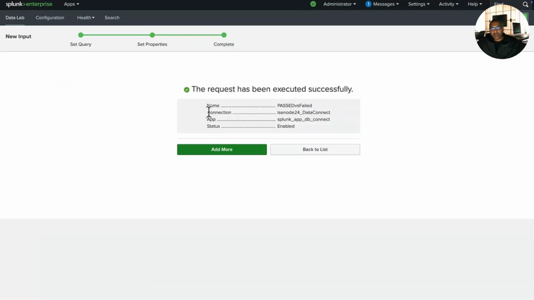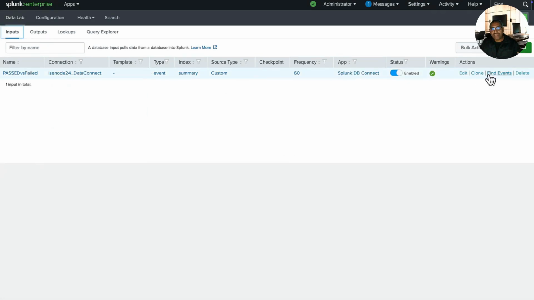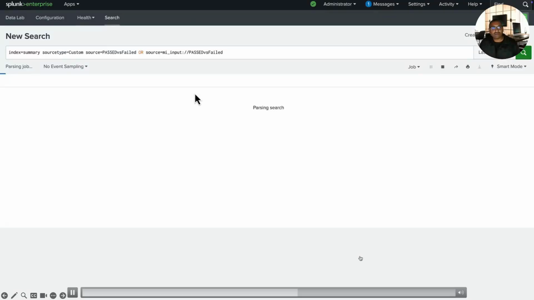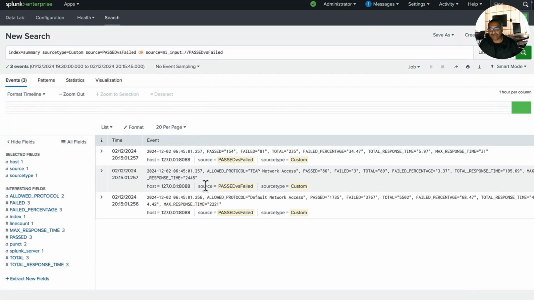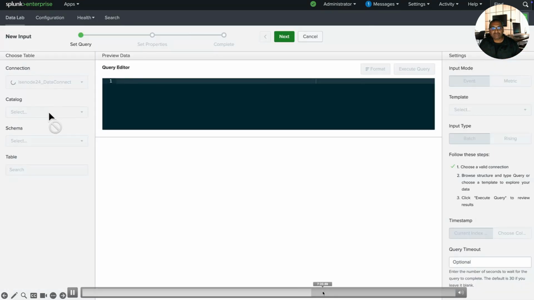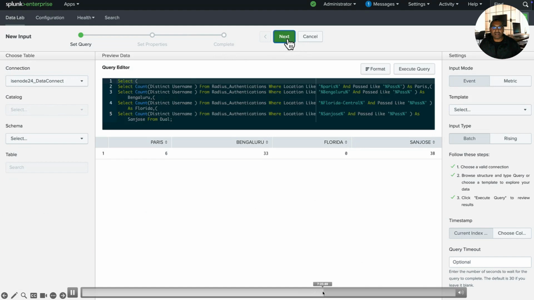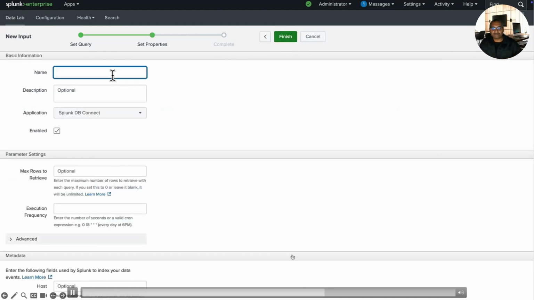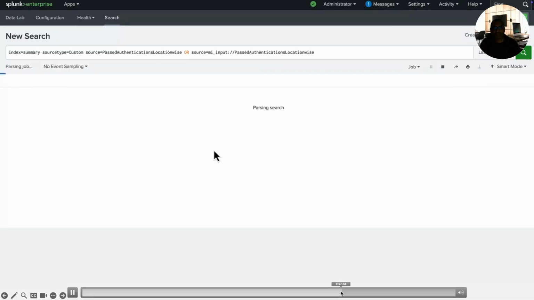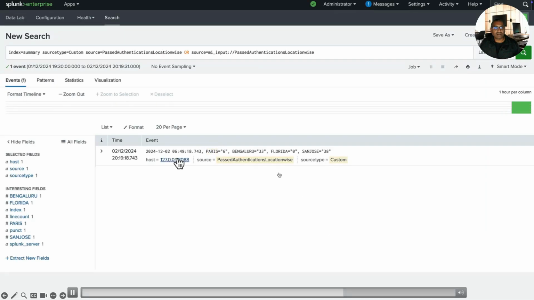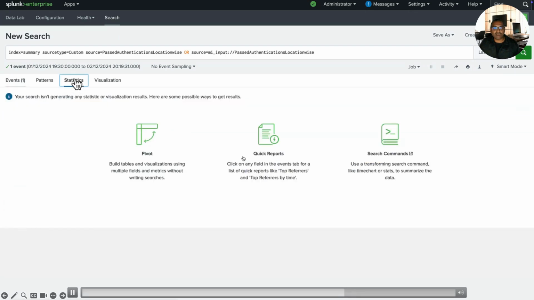At a later point of time, if you have more and more data ingested, you need to segregate how you are feeding the data into it. So let's look at the details. These are the details available, basically passed versus failed authentication. Let's build one more query: how many authentications are happening from different locations. If you query, this is basically passed versus failed authentication from a different location standpoint.